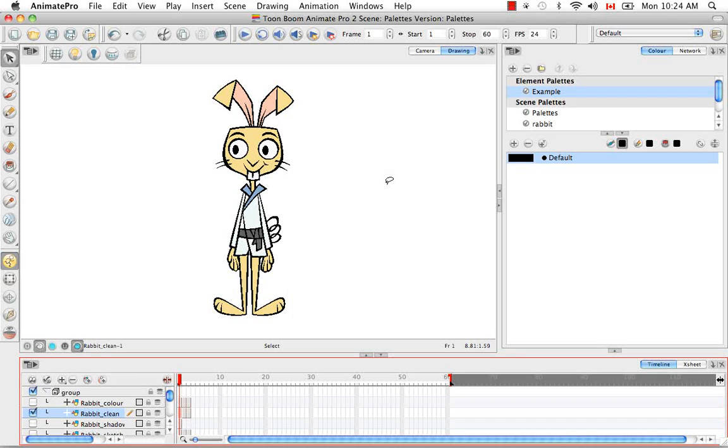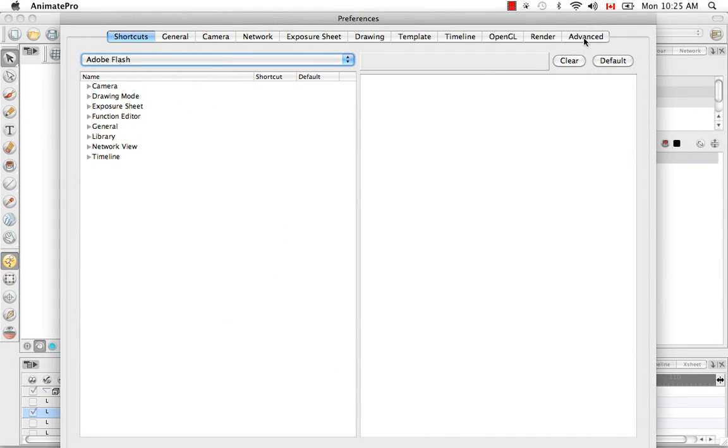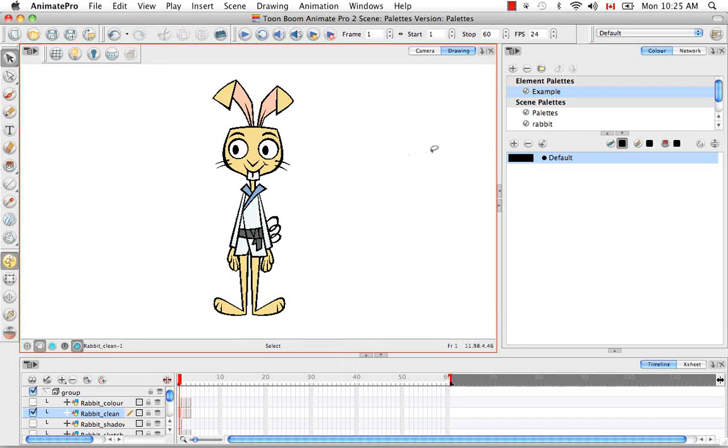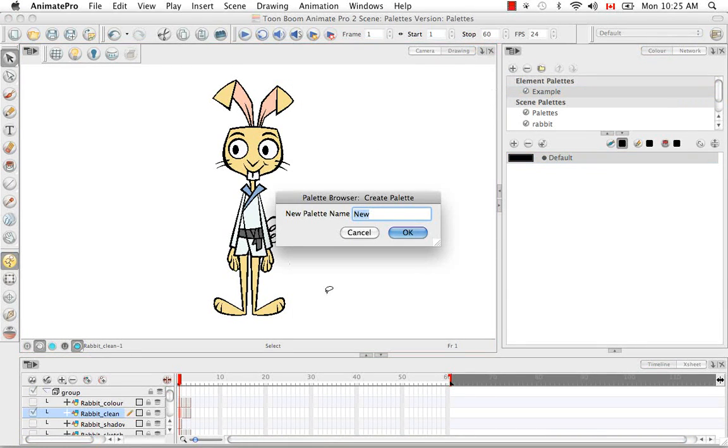So now let's move on to some easier stuff. I showed you in a previous tutorial how to create color palettes, but let's turn off the advanced palette mode. I'll just show you again one more time. So you just have to click on this plus button here in the color view, and once again you can create a new palette just by entering in the name and pressing OK.